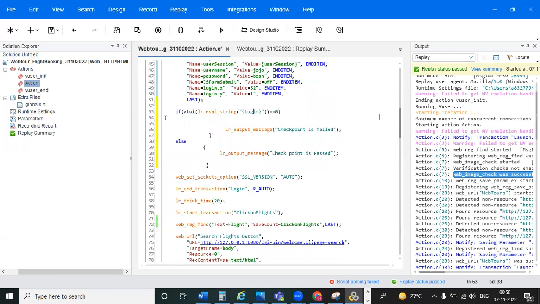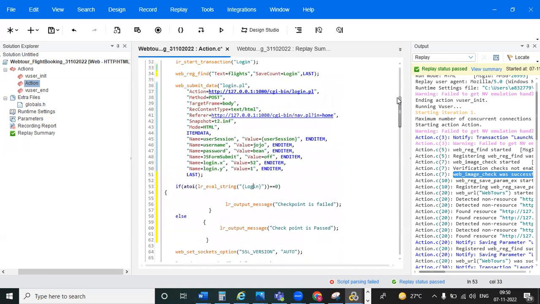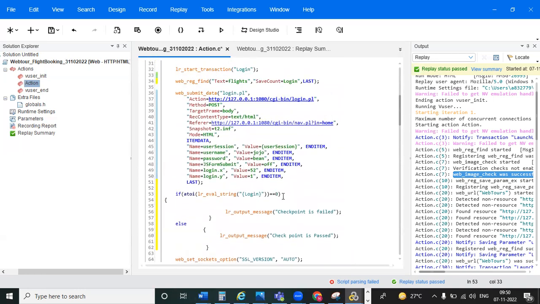So here what will happen, see, for example, login equal to 0 means the text is not there in this page. So what will happen? Login is equal to 0, then checkpoint is pass or fail. More than 1 means it is a pass. Less than 1 means it is a fail. So login is equal to 0, then checkpoint is failed.